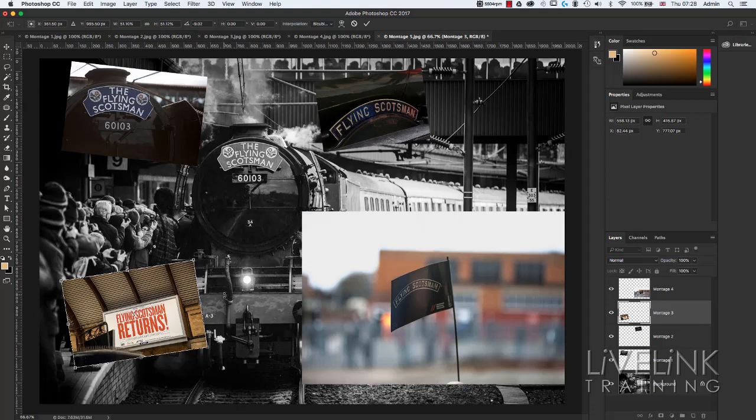Now a cute little shortcut to save you going up and clicking the tick is if you want to commit this transform, you can double click anywhere inside the image here. So if I double click, that's doing exactly the same as going up and clicking on the tick. It accepts the transform for me.